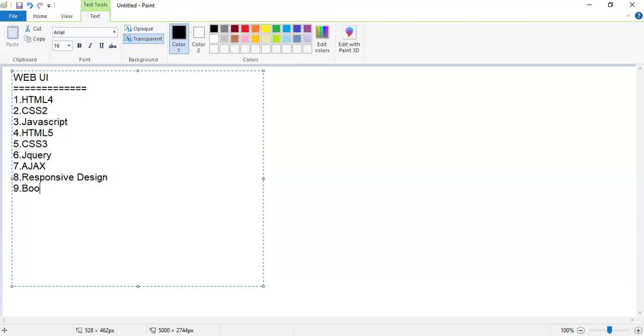then ninth one will be Bootstrap, 10th one will be lessons as programming, 11th one will be project, 12th one will be exam. So this project and exams I'll continue in the weekend session. Total duration of my content will be the next 2 months. Next 2 months I'm going to continue on all these topics.